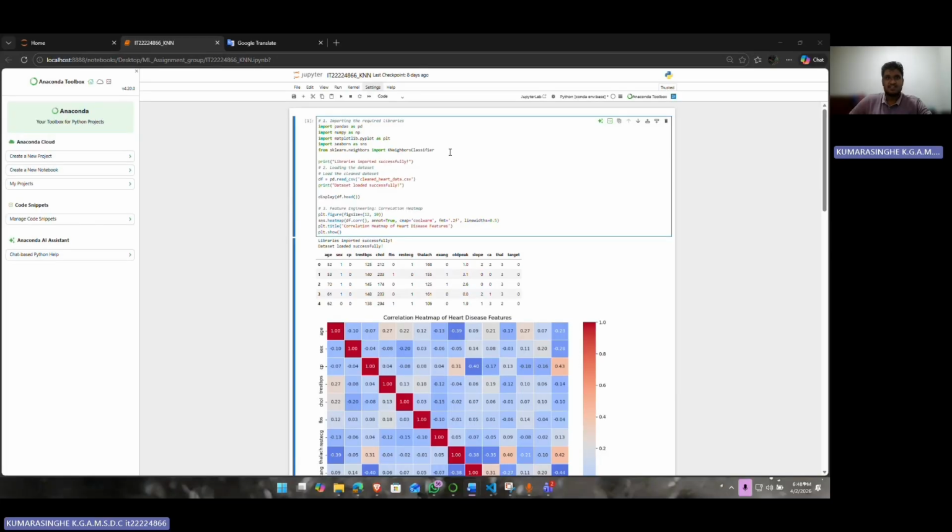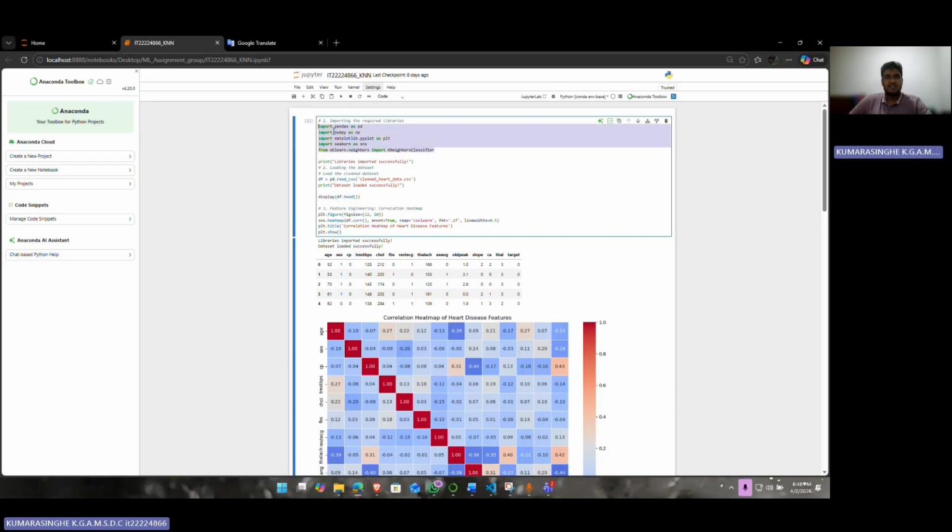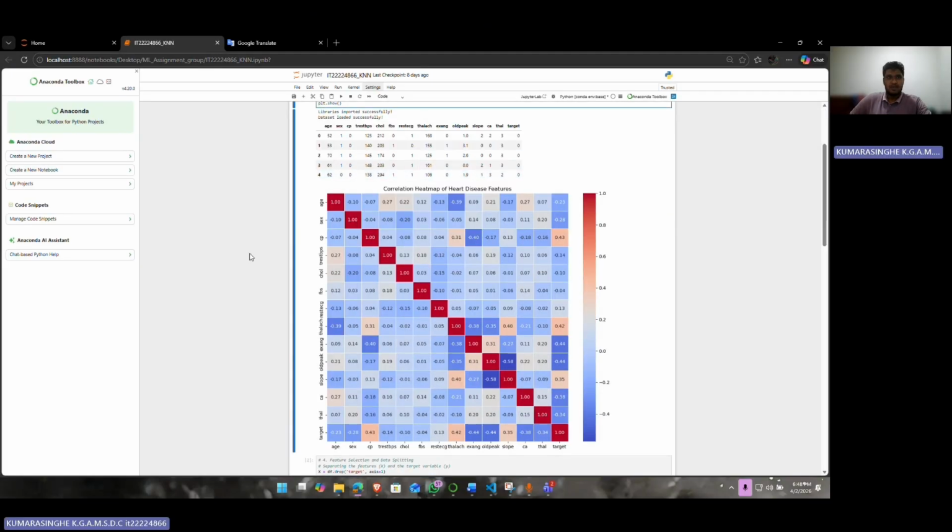Hello everyone, I am Sasanka. I will explain the K-nearest neighbors model. First, I imported the necessary libraries like pandas and scikit-learn. Then I loaded the cleaned heart disease dataset. Before making the model, I created a correlation heat map. This helps us see how different features are related to heart disease.